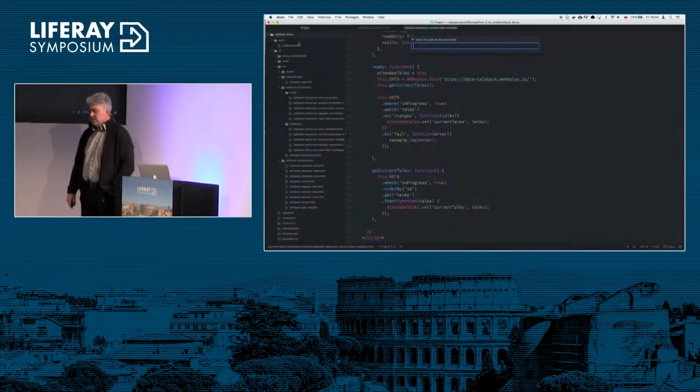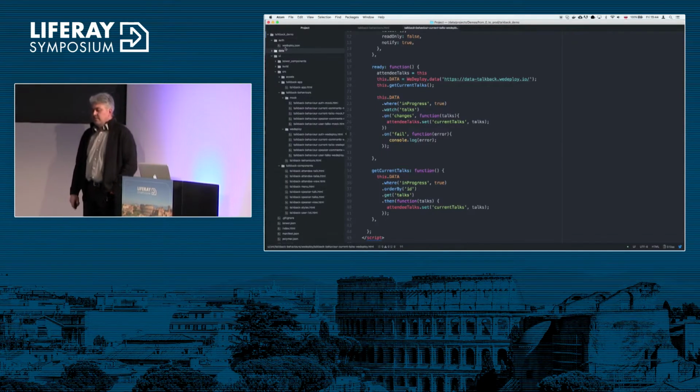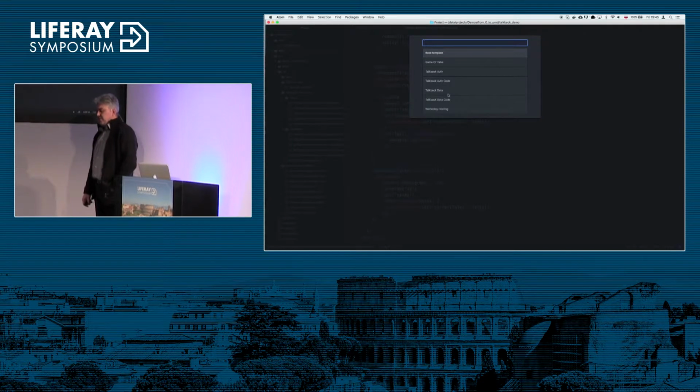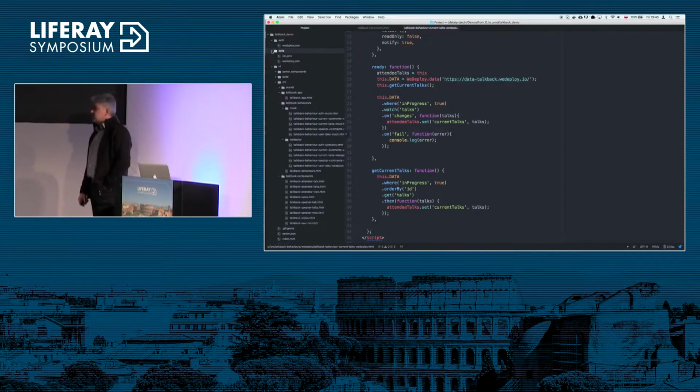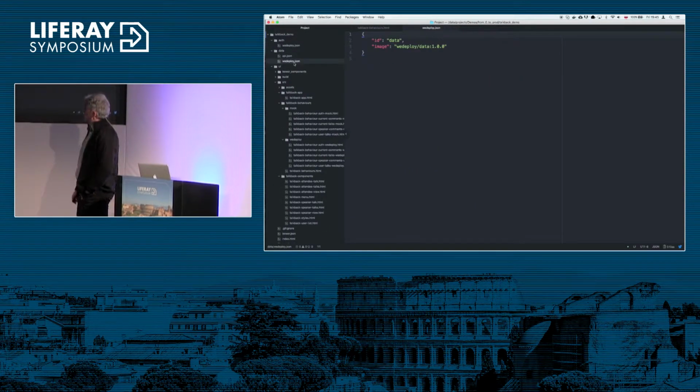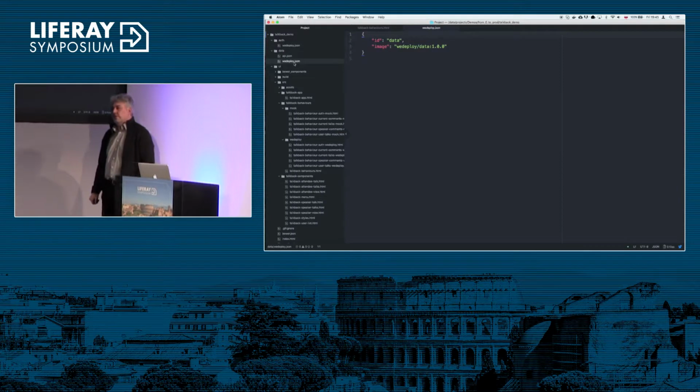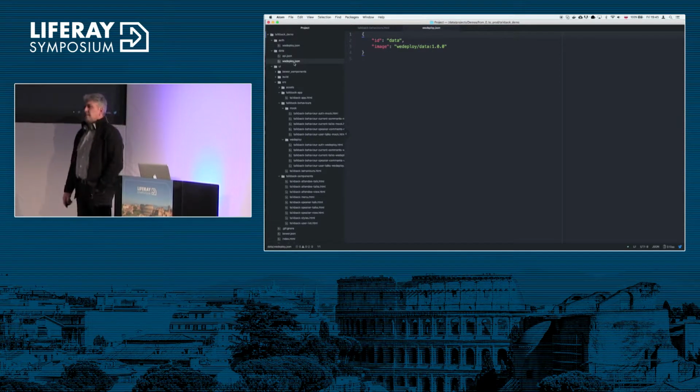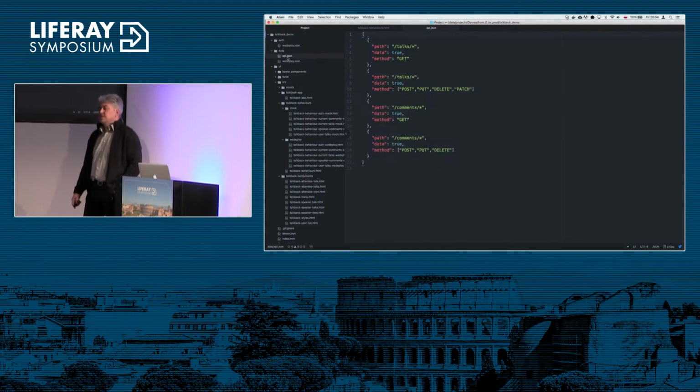But what about the database itself? Well, let's create one. Just going to create a folder data. And again, I'm just going to create a wedeploy.json file in it, in which I'm going to say, I want to have a place to store data. Think of that as NoSQL in the cloud. That's essentially what it is.